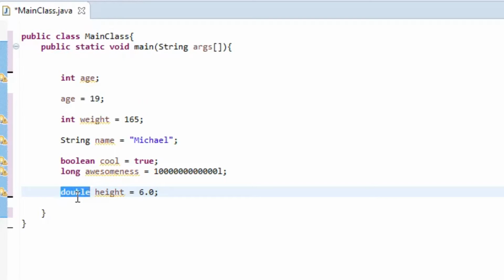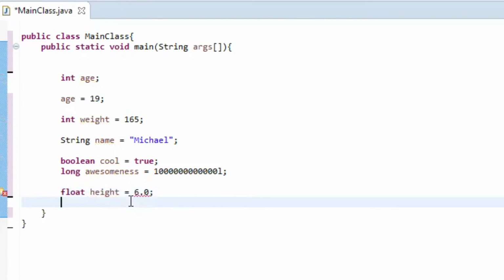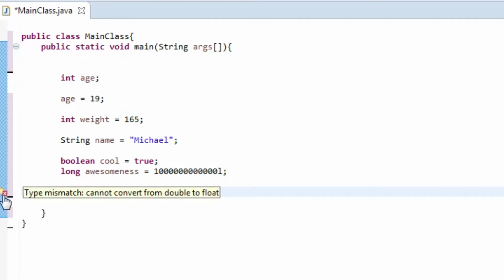If this was an int instead of a double, it would give an error saying you cannot convert from double to int, because this value is a double, and I'm saying height is an int, which doesn't sit right with Java. So we're going to switch this back to double. You could call it a float as well if we wanted to. But with floats, as with longs, we have to once again reiterate to Java that it is in fact a float by typing an F at the end of the number.